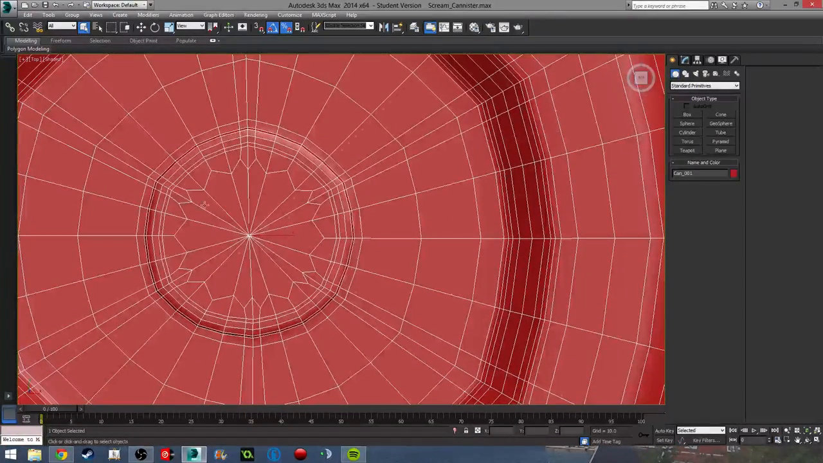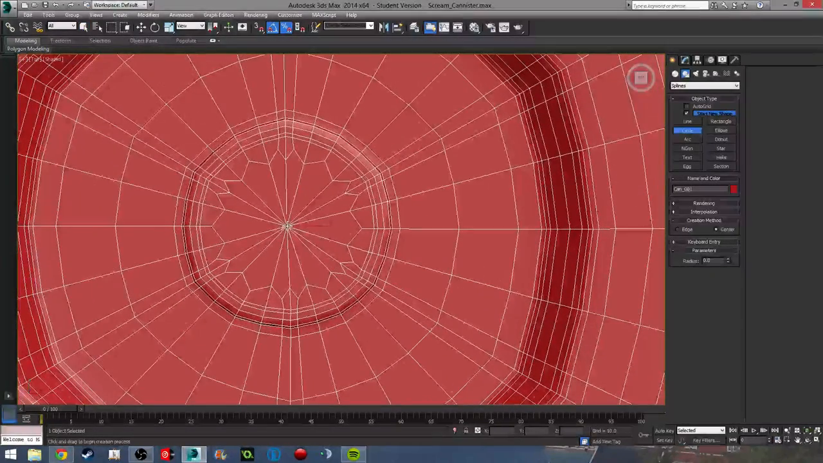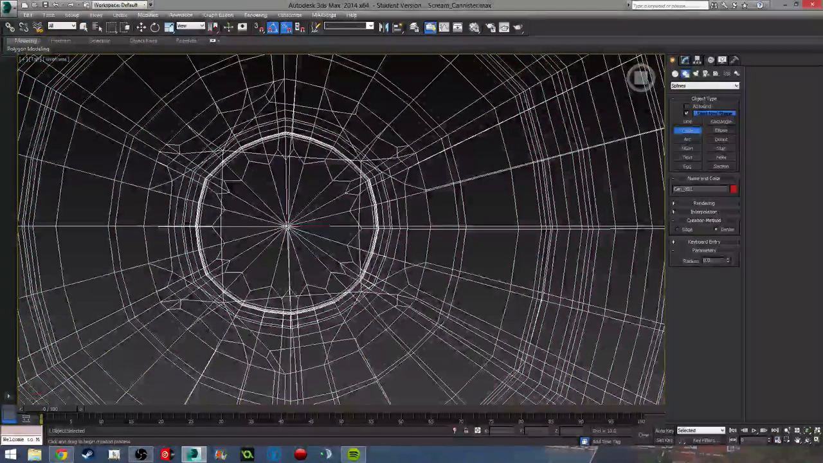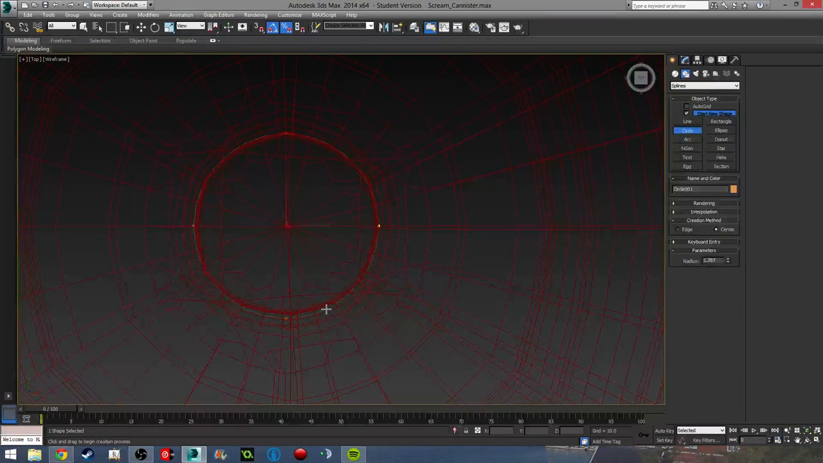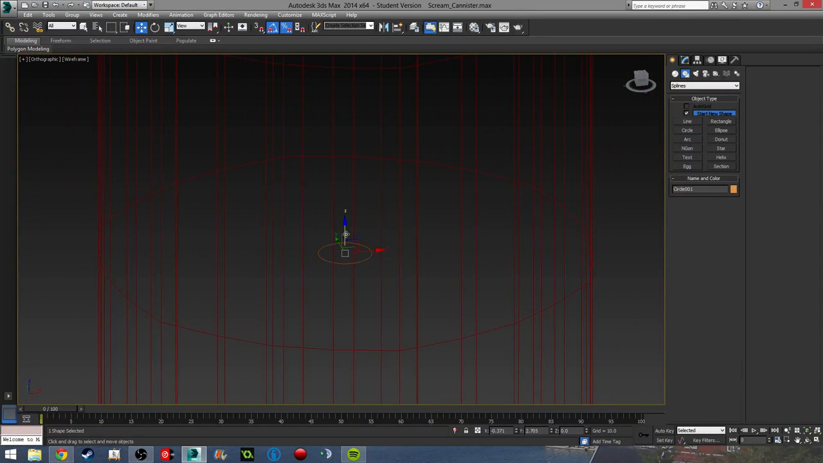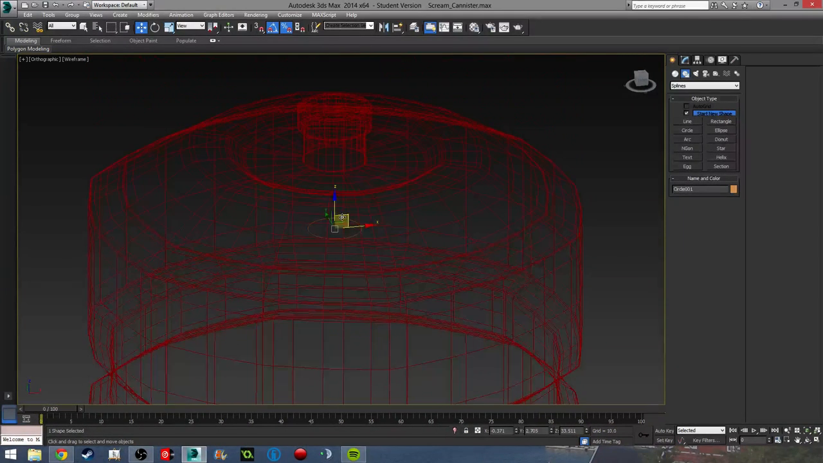I'm gonna go into top view. Shape, splines, circle, I think, is the correct one. For some reason, the line looks really bad here. So I don't know. Make it that big. Let's move that up right to where we actually want it.